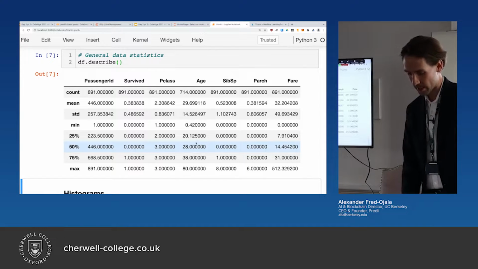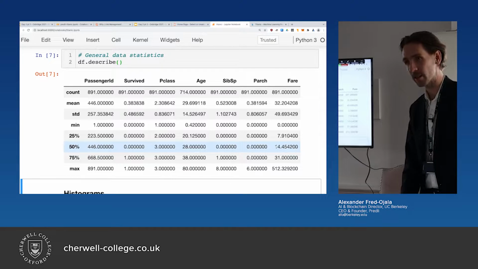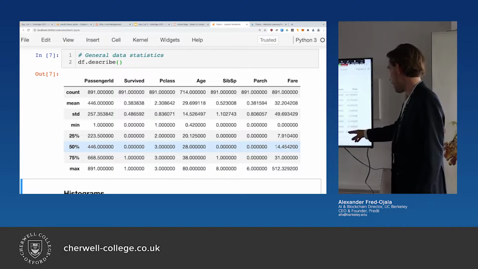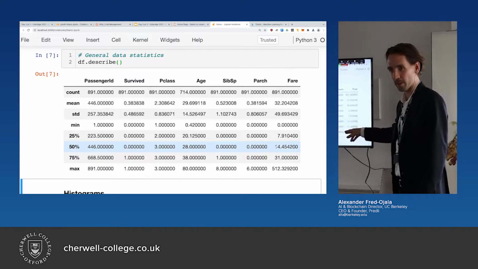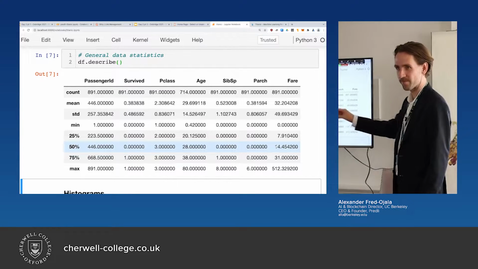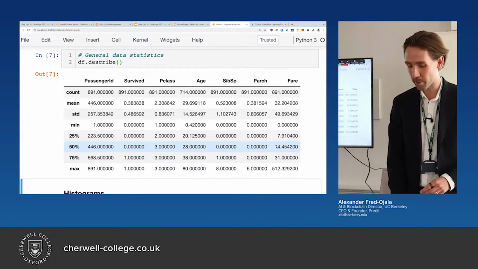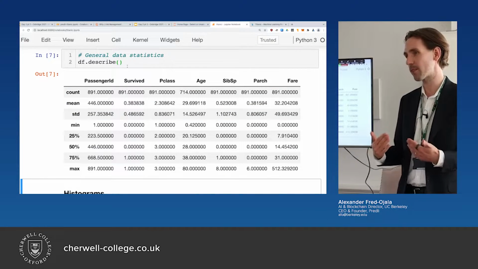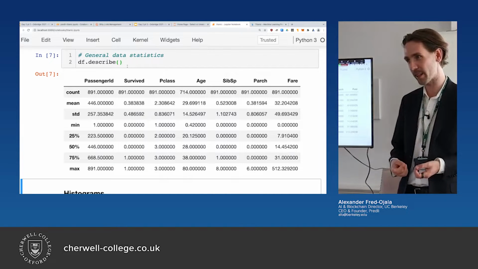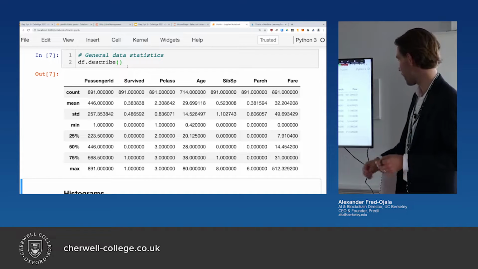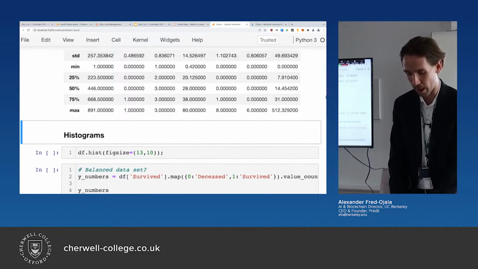We can also see that most people actually paid around $14 if we look at the median. So that's the 50th percentile. And then we have a huge gap from the median up to the maximum value. The person who paid the most for their ticket paid $512. So only with that command, we're doing a lot of data analysis. We're getting to know the data sets. And in some sense, we're also getting to know the passengers on board of the Titanic. We know that they were around 30 years old. We know the survival rate and how big of a family size they had.